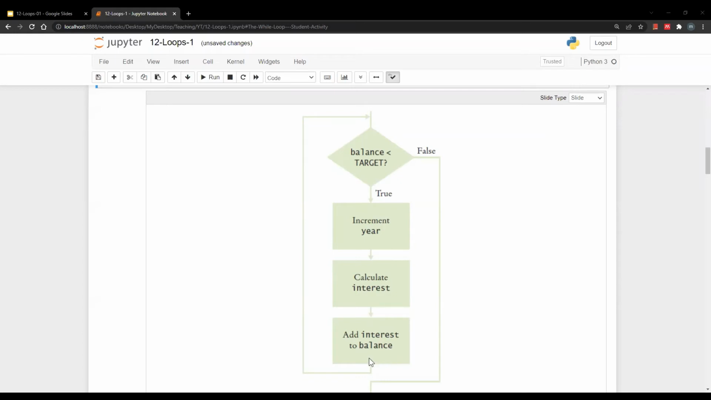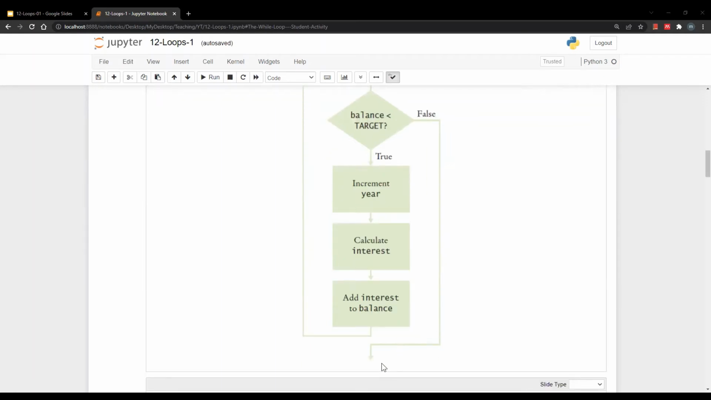Now, notice how I am going back to the condition again after I finish the 3 steps, and I will check the condition value one more time. Is balance still below target? If true, increment here, calculate interest, add interest to balance. I will keep repeating these 3 steps until balance below target is false. If it's false, I will skip them, follow this arrow on the right, and continue the code.